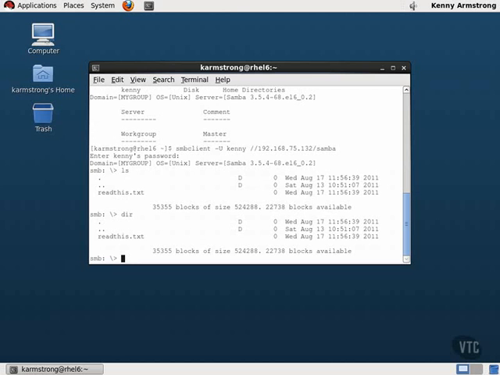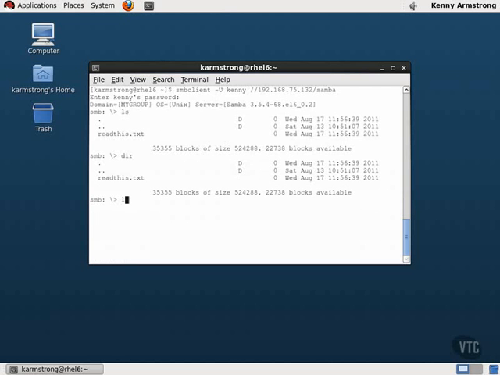We can use standard FTP commands to download and upload files. First, let's run the lcd command to change to our local home directory on our client system. Now, let's use the get command to retrieve the readthis.txt file. And now we have a copy of the readthis file in our local home directory.